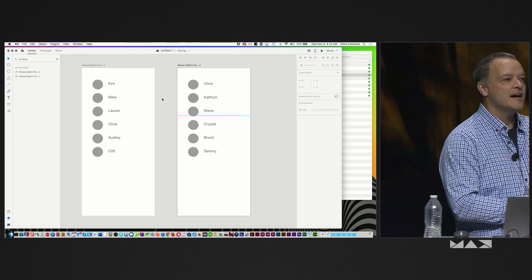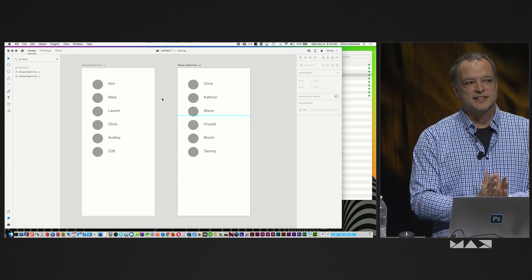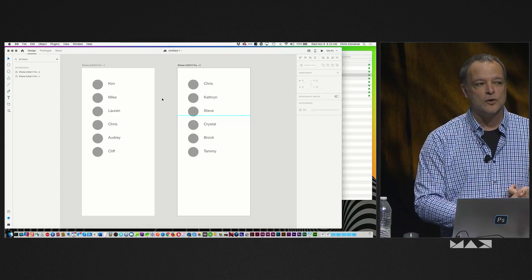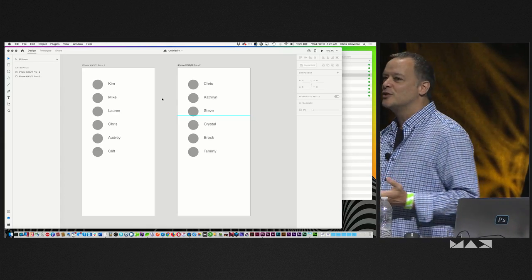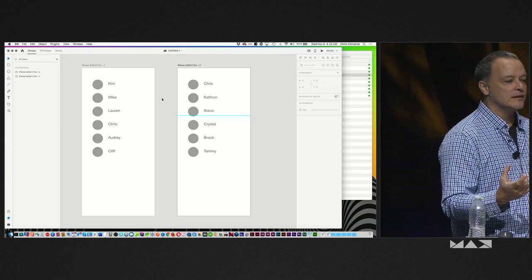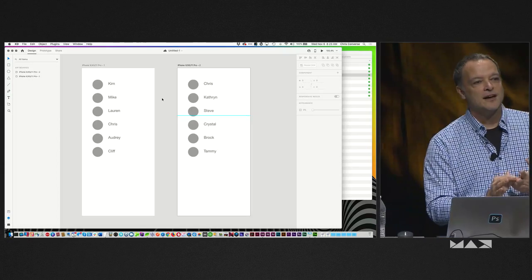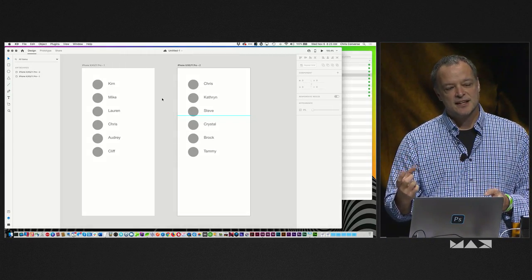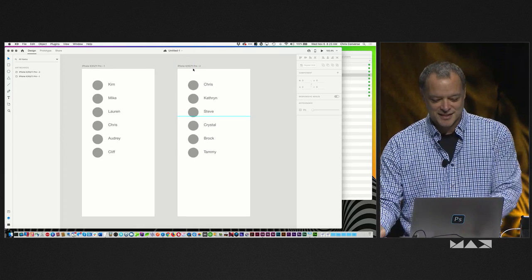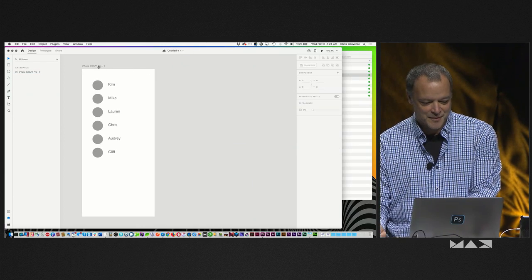But now that we have the ability to create multiple states in a component, and components can hold anything XD supports, including repeat grids, now I can have a component that contains a repeat grid, and I can make multiple states, and each state can link to a different piece of data. So this is where this gets incredibly powerful.